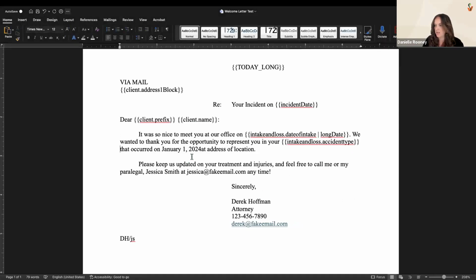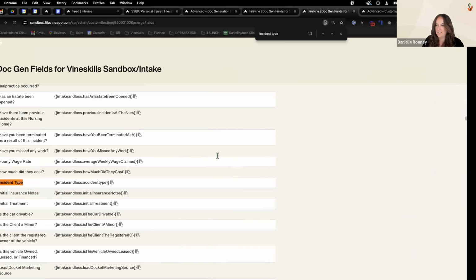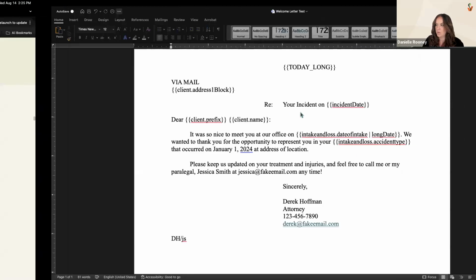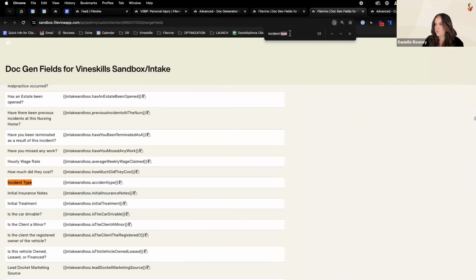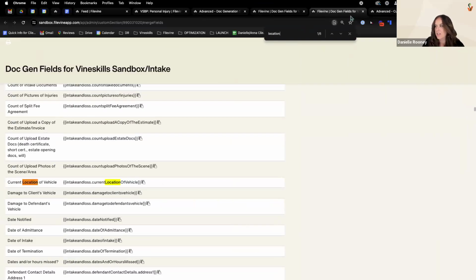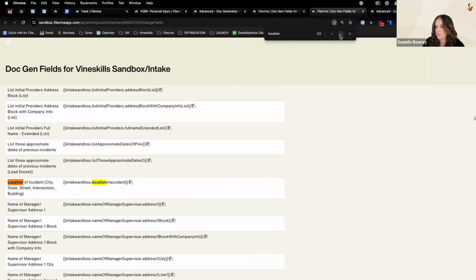Make sure we have a space. And then we have our date of incident again, which I can pull right from here. So I'm just going to copy that, throw that in there, but I want to also make it a long date. So I'm just going to add that line, get that in there. And then we want the address of the location, or however we have it in here, not current location of vehicle, location of incident. So I'm going to pull that one in. There we go.